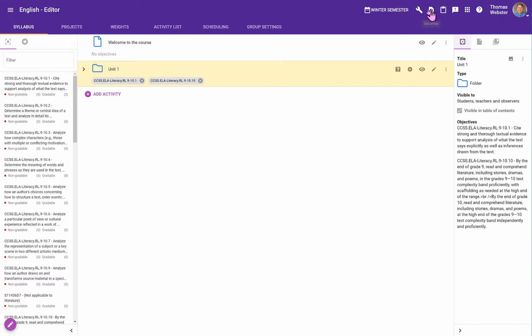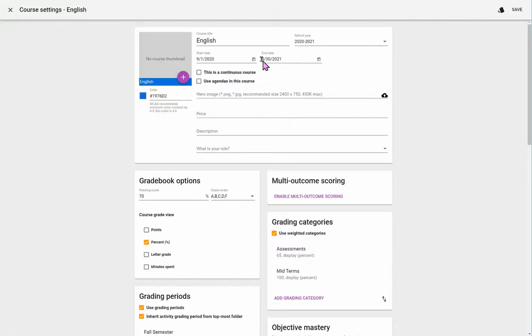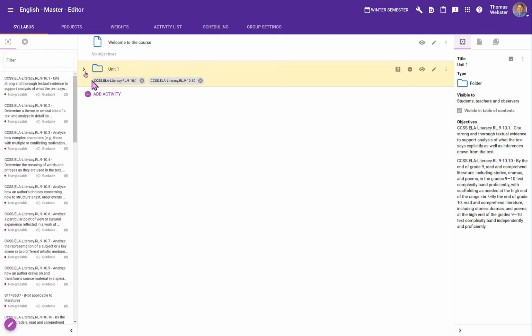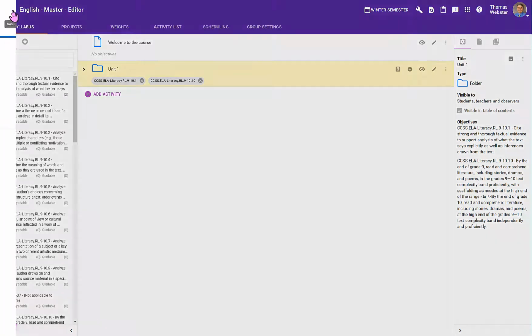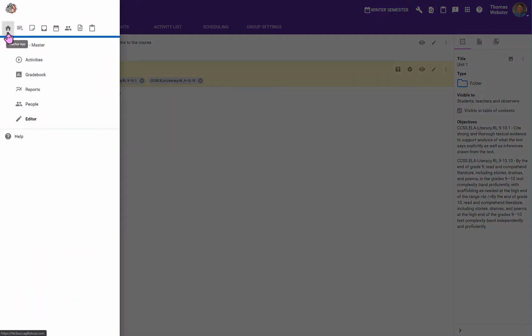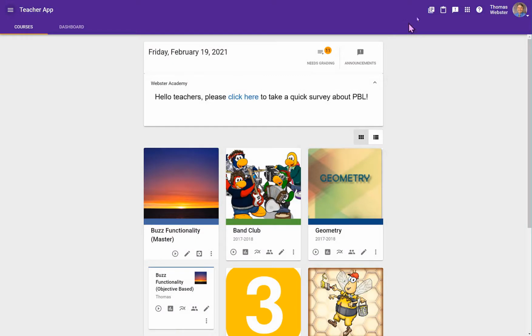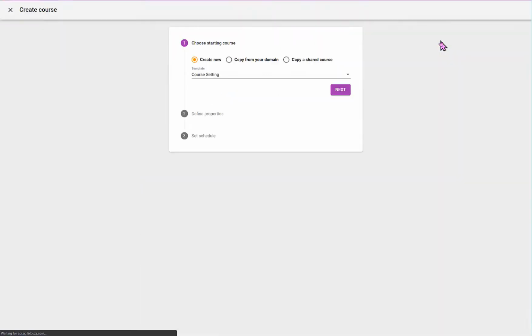Now, I'm going to do a couple of things on this course. I'm going to actually turn this into what we call a master course. And as a master course, it would be used to create sections of this English 10. So now I'm going to come back over here and kind of talk a little bit about masters and derivatives. I'm going to come up here and create another course.